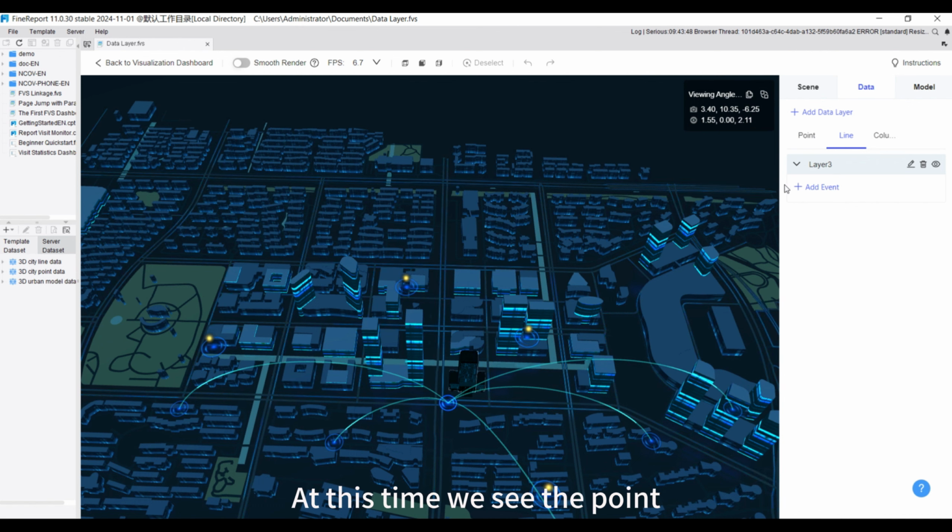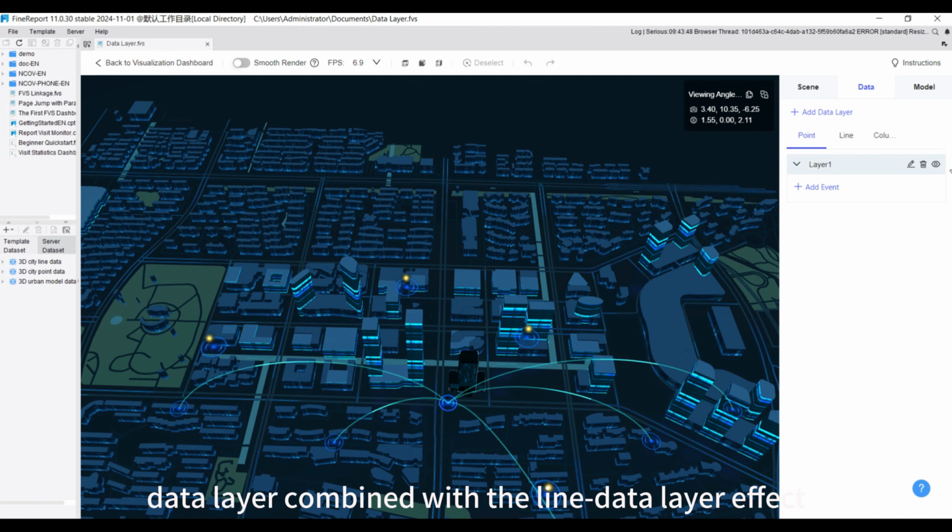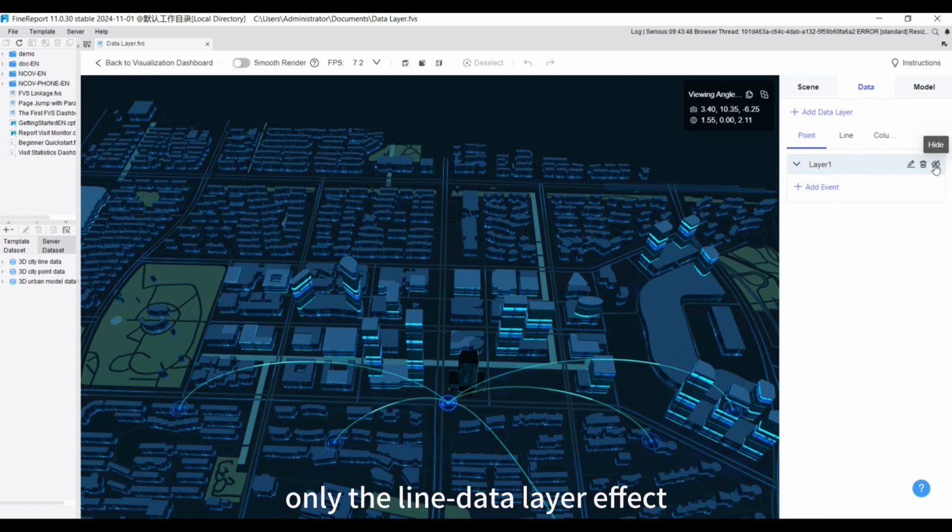At this time we see the point data layer combined with the line data layer effect. Hide the point data layer, and we see only the line data layer effect. Next we add a model data layer.